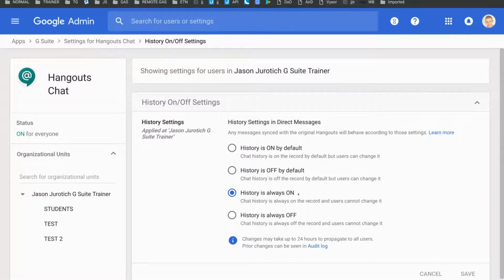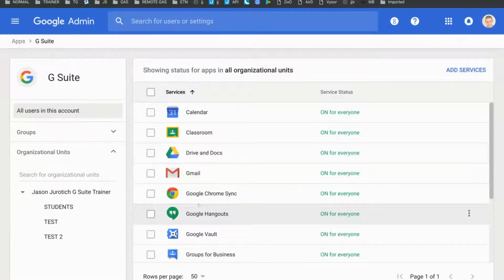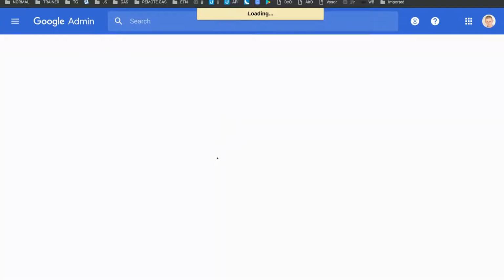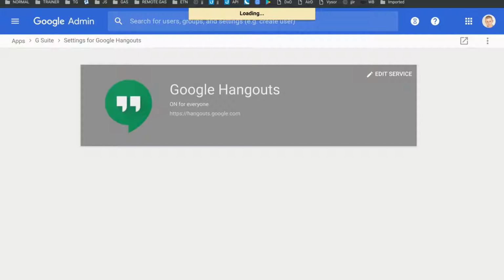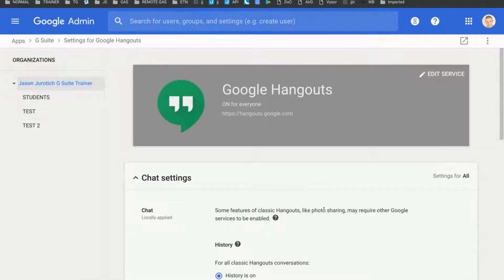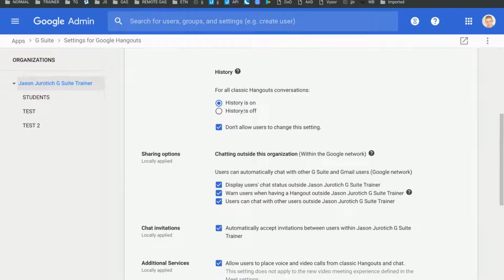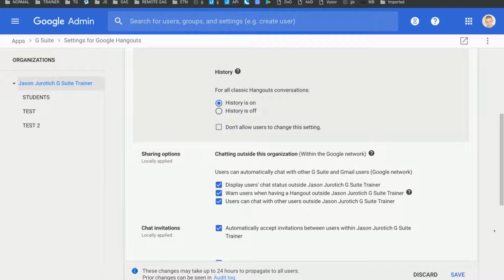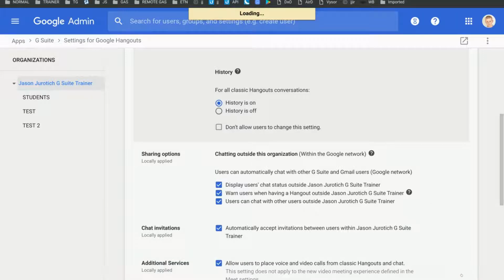Now, you'd think that turning this on is automatically going to force that history is always retained, but that is not the case. If I go back now to G Suite, and if I go into the old Hangouts chat, and open this guy up, there's actually a configuration here that is similar. So we're going to go here to chat settings and then go down. And as you can see here, we have history is always on, and we have don't allow users to change the setting. Now, if I turn this one off and I click on save, take note, in the new Hangouts chat, I set it such that it would always save the history.